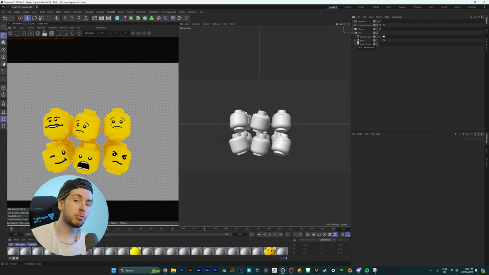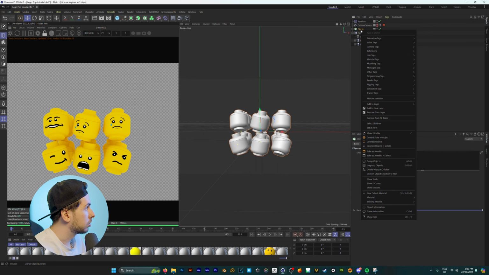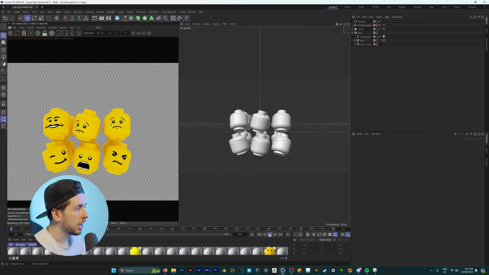Next up, we want to add a rigid body dynamics tag to our cloner, which you can do by right-clicking and going into bullet tags, rigid body. Now, once you've added this tag, if you go ahead and hit play, you're going to find that they fall immediately to the floor, which is not what we want.